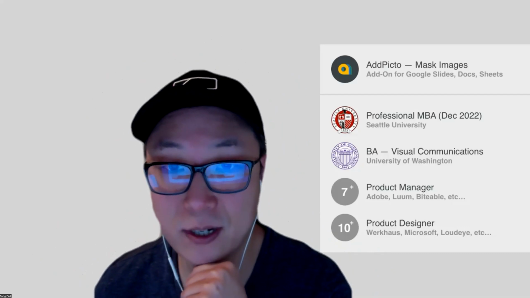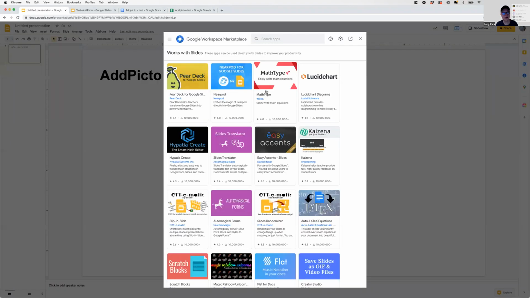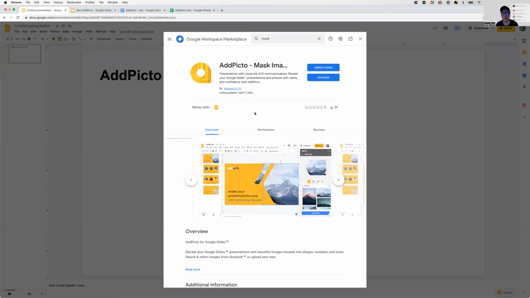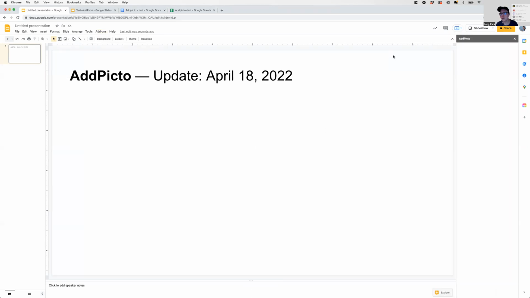I'm just going to share my screen. Great. So this is an update for Monday, April 18th. All right. So if you are not familiar with AddPicto and how to get it, or any add-on, just do get add-on and do a search for either AddPicto or mask. And you'll see that this is available specifically for Google Slides currently. And you can install it. Once you have installed it, you will be able to find it under add-ons and AddPicto. Once you launch it, you'll see it over on the right-hand side.